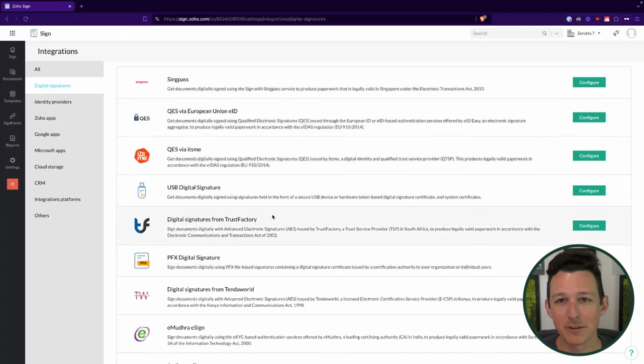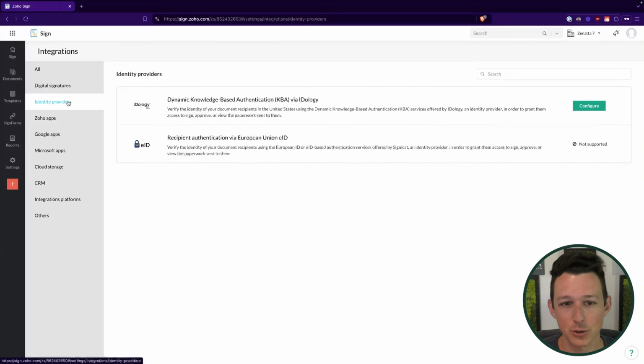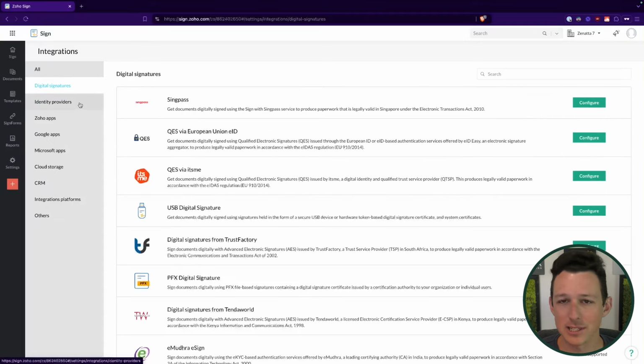Good examples of these, if you've ever signed a document, it asks you some personal information. What was the make and model of your first car? Which one of these addresses have you never lived at? Those types of information can be managed via some of these additional providers. Identity providers are just another layer of verification. So these first two categories kind of go together.